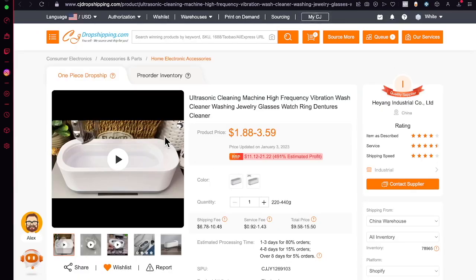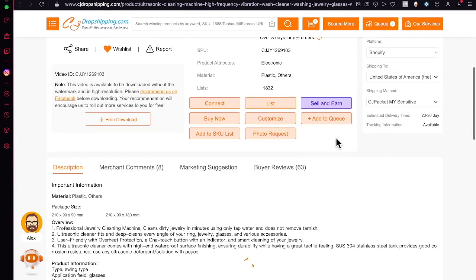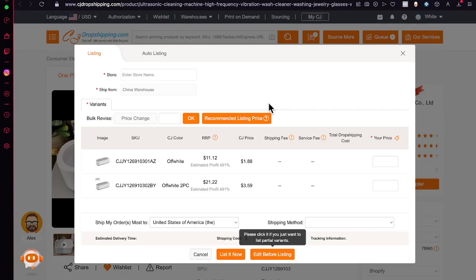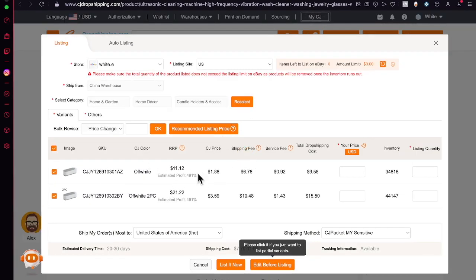So I'm going to hit the product I want to add, and I want to go into list. So I want to click into the product. This is my price.